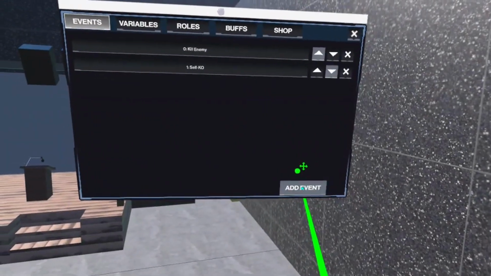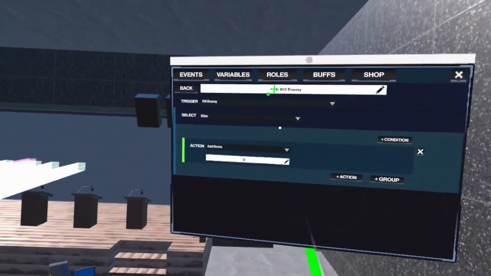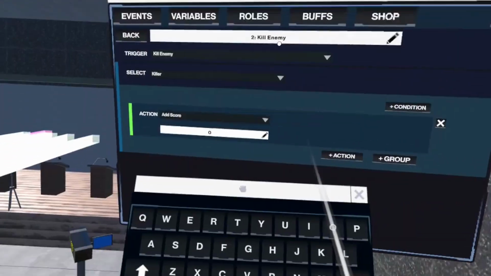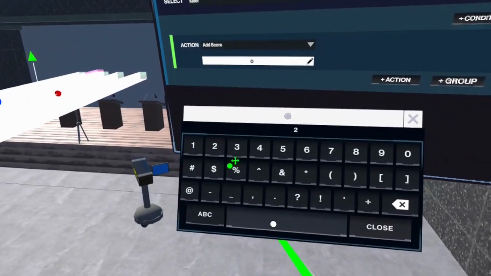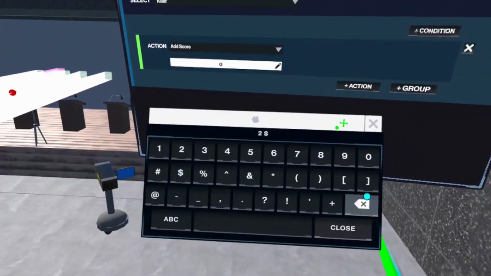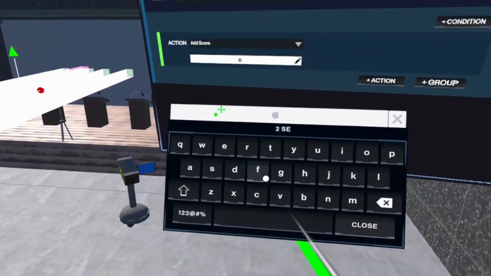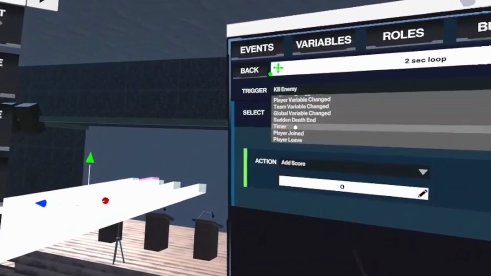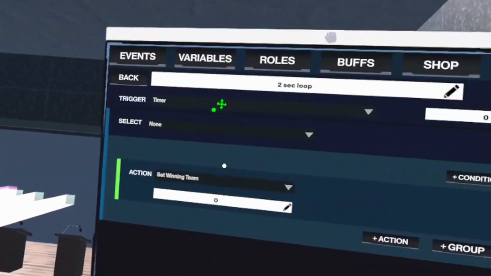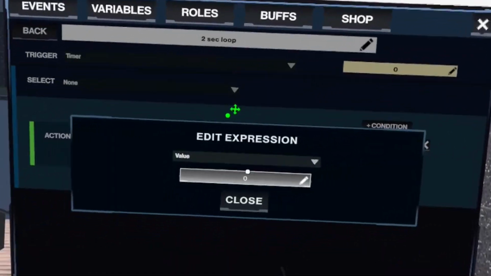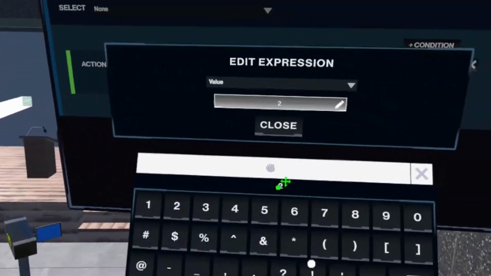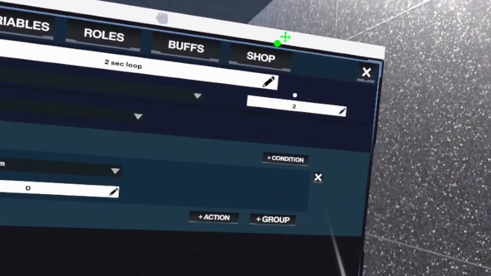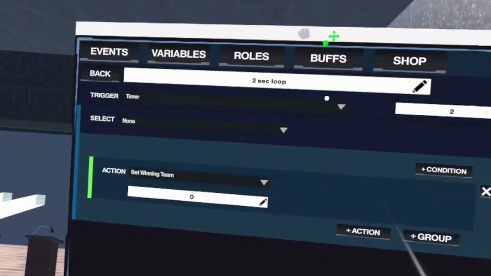Now we go to the advanced editor and add an event. So we call it 2-second loop because we're building a loop that repeats every 2 seconds. And then here as a trigger we take a timer, and here we choose 2, which means it will be triggered every 2 seconds. See here, timer 2.